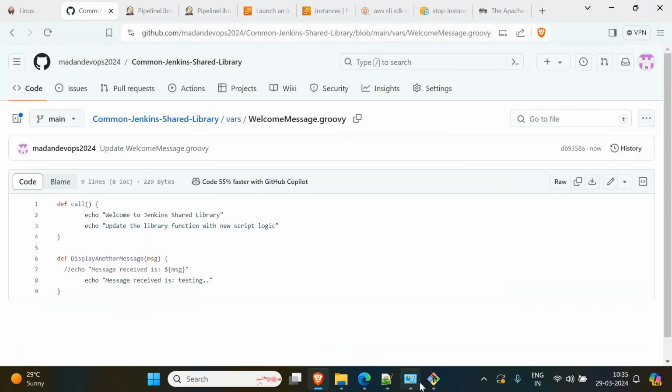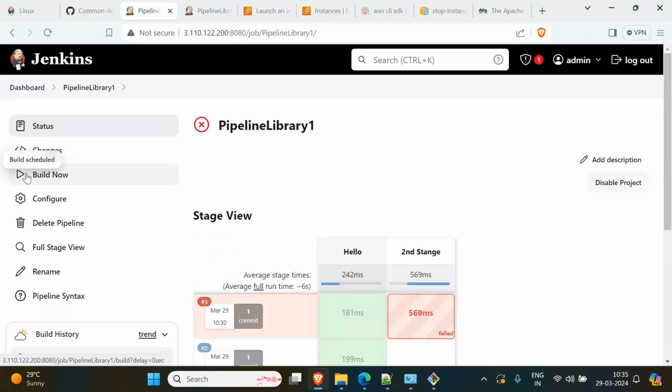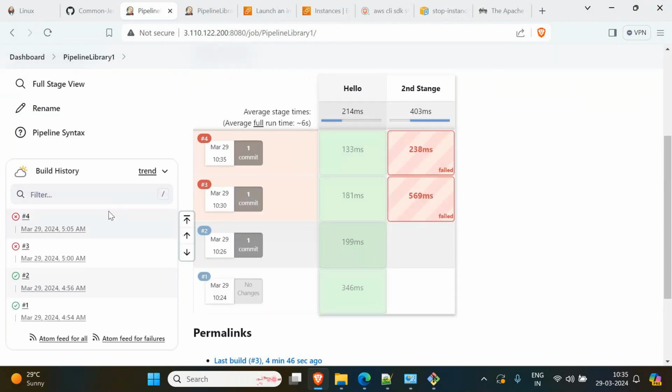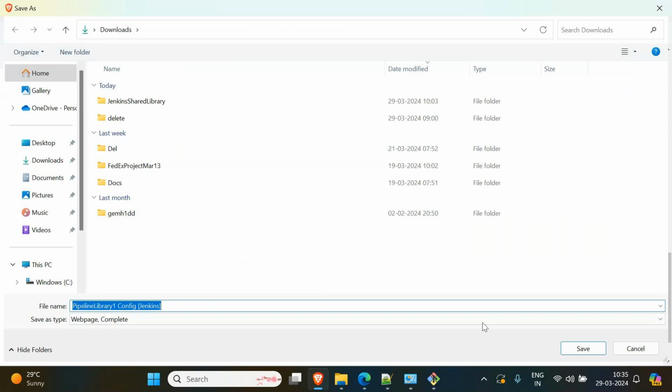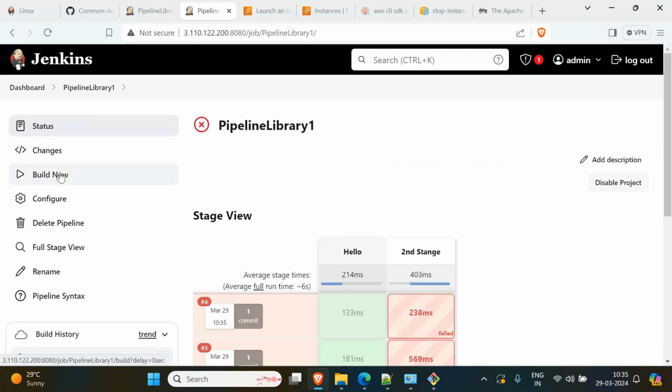Now fine. Let me run my job. Build now. Okay. Let me sum up some value. Instead of this text, let me send some value. I'm sending some 100. Apply. Save. Before that, I did a save. Okay. Build now.